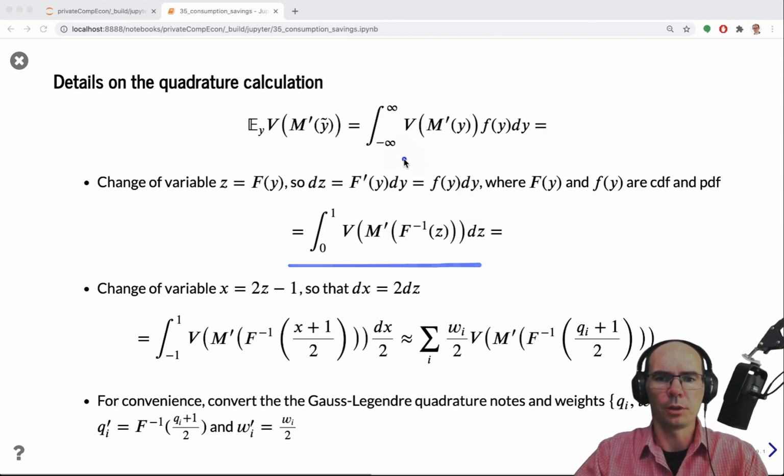And what we have now is an integral on the closed interval, and the PDF nicely disappears, right? Instead of y, we now have the inverse CDF of this new variable z. If the random variable y is continuous, then the inverse is well defined. And so we can go on to another change of variables, because we want to change the interval of integration so that it is between -1 and 1 and matches the quadrature. This is easily done with a linear transformation next.